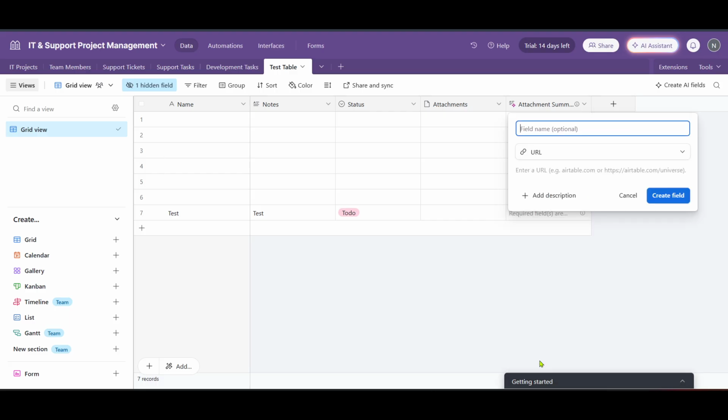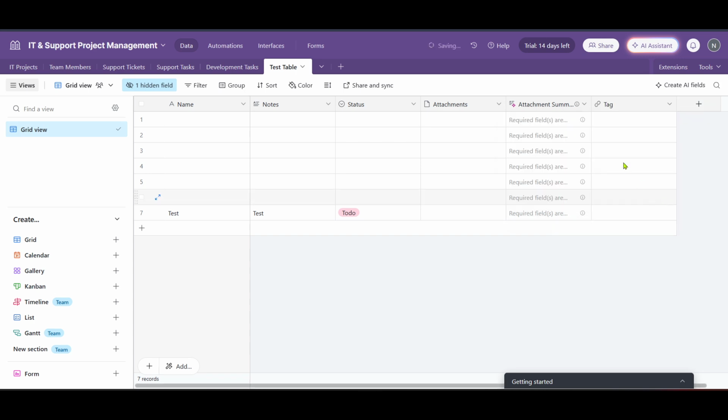Now when prompted, go ahead and type in tag as the name of your new field. Naming your field is crucial. It should be straightforward and specific to ensure consistency across your database. With your field name set, click on the Create Field button to finalize this new addition. And there you have it, a new column for tags ready for you to populate.